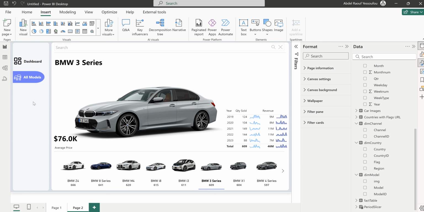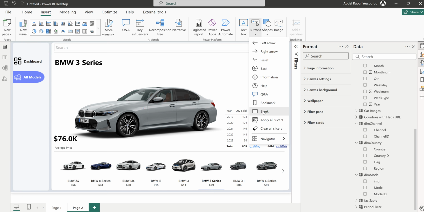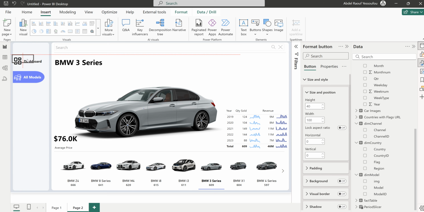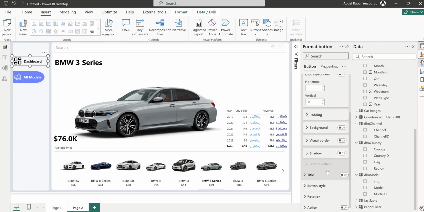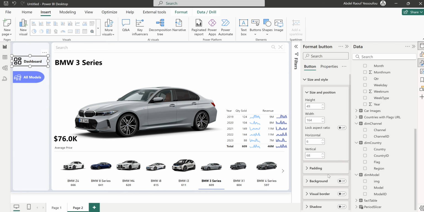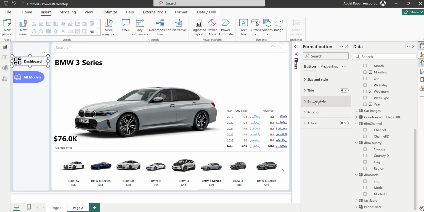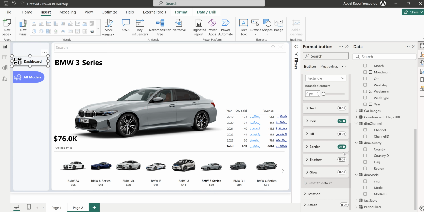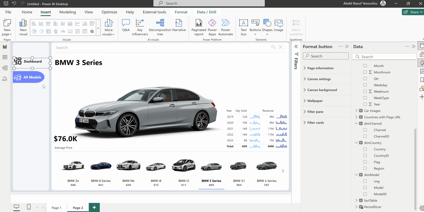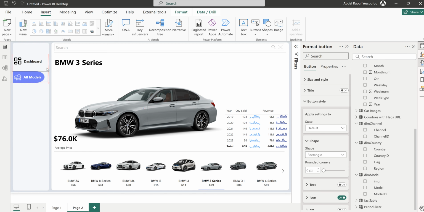Okay. Now for this to work, when you click, we just have to go to button, blank button. I'll put this here just to cover this. For that button, I don't need the border, just blank. Then I'll copy and paste this one also here.